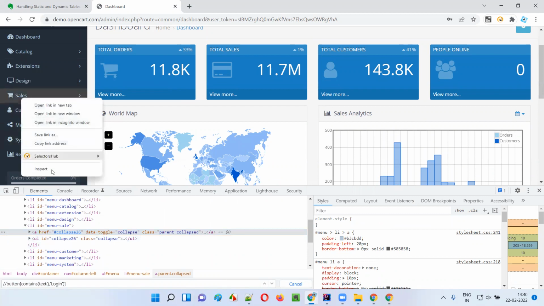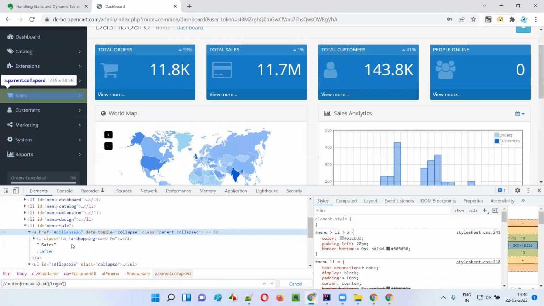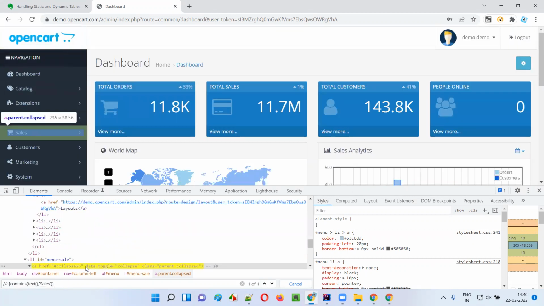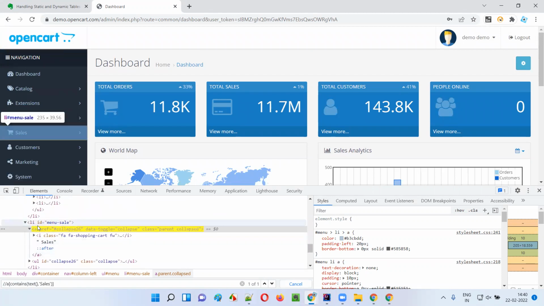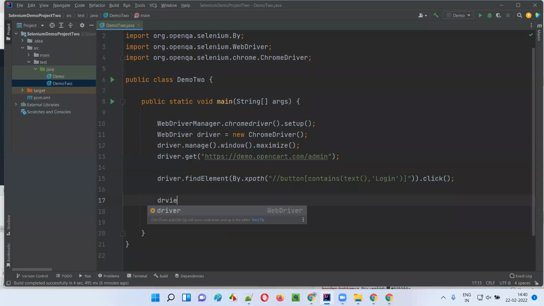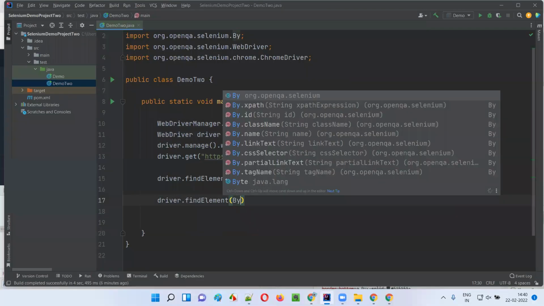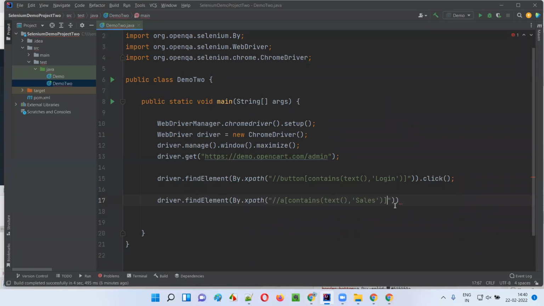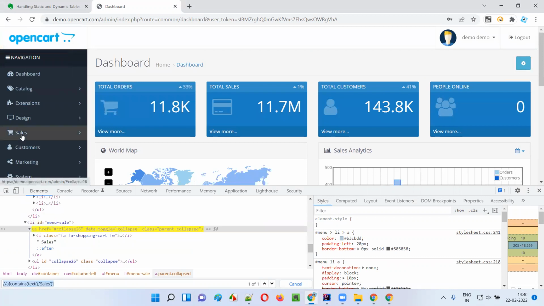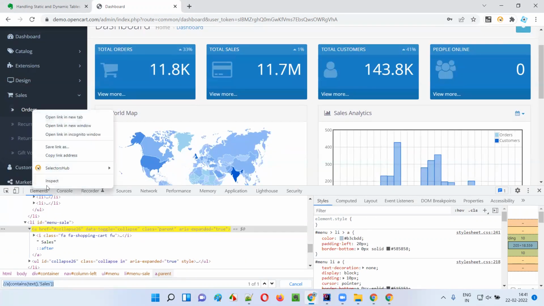So here I inspected the sales, and here the sales is there. I'll create the XPath expression. I'll change the button to a, contains text is equal to sales. You see it's locating one element, which is this particular sales option. So copy this, come back here and say driver dot findElement by dot xpath and dot click. Once I click on the sales, these orders will appear. I need to click on the orders.